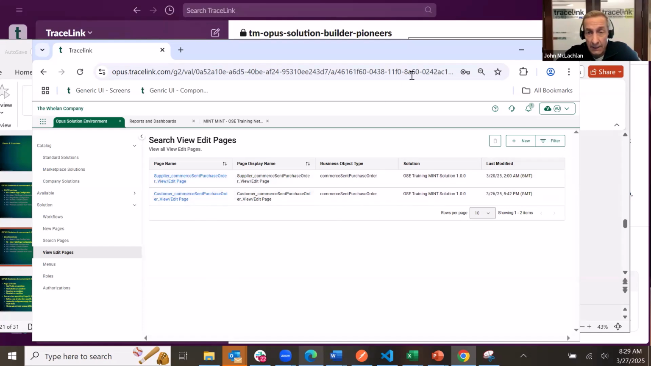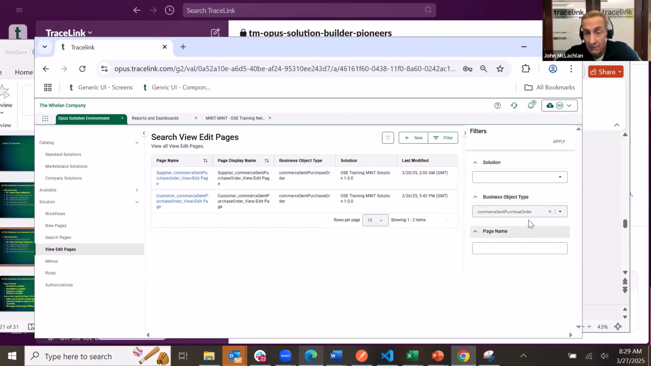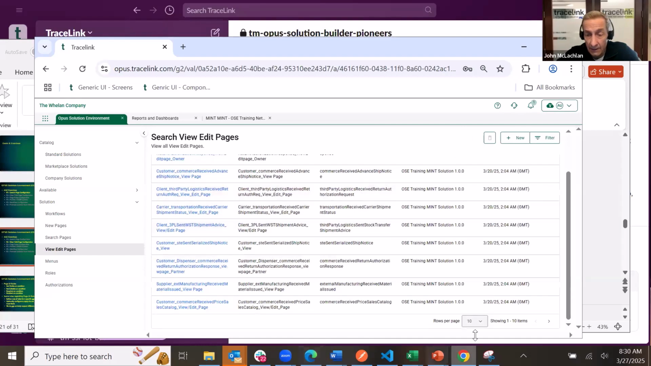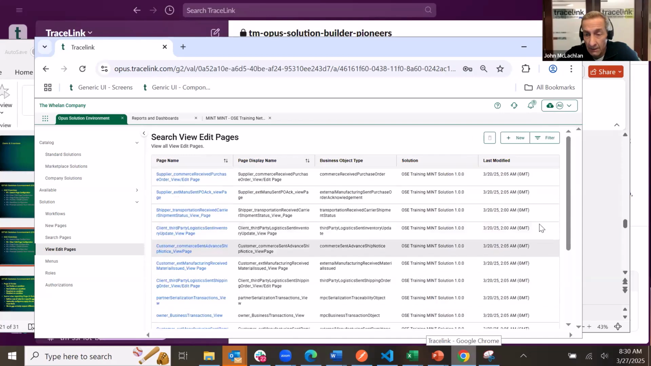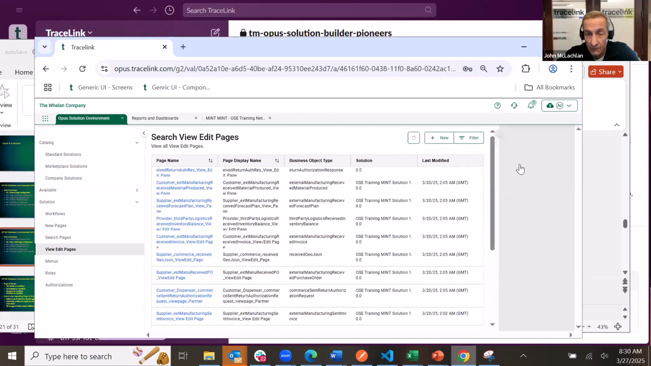So again, a key thing to understand, we talked a little bit about Tuesday, is that there's probably 150 plus view edit pages. So we have the capability to filter those by business object type or page name. In this case, I've got it sorted by commerce sent purchase order. So again, just to show you, if I take this off, select apply, I'm basically taking my filter off, and you'll see that we have a lot of these. So again, the best way to find what you're interested in is to go to filters.